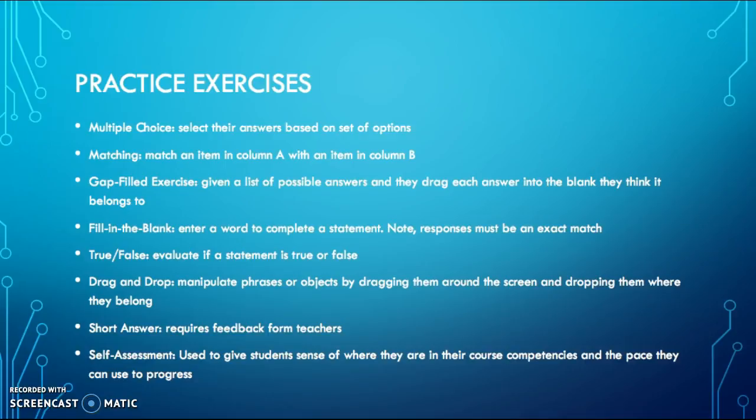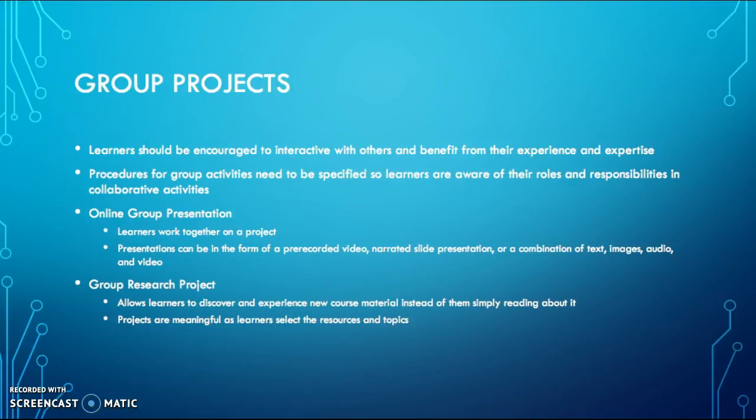Short answers are also a great way to assess your students' knowledge, but it does require feedback from the teachers. And then self-assessment, that's a great way for the students to get a sense of where they are in their course, and they can kind of help themselves figure out where they need to go from there.